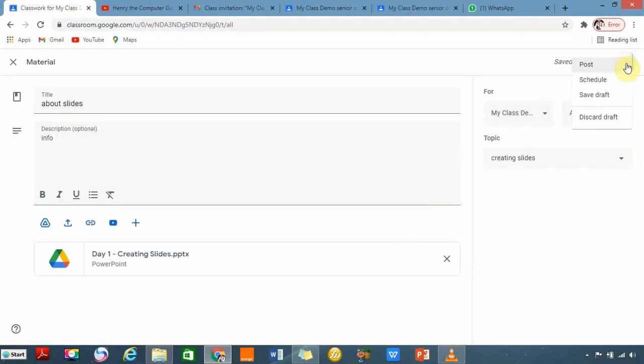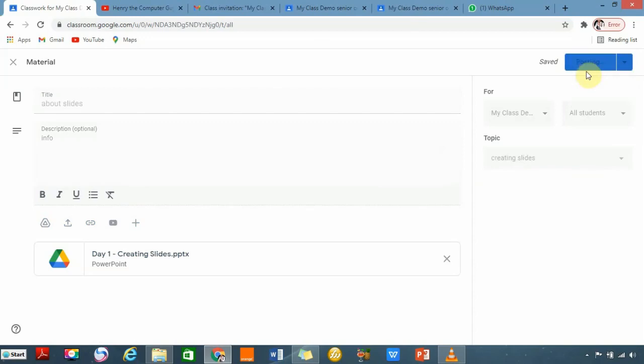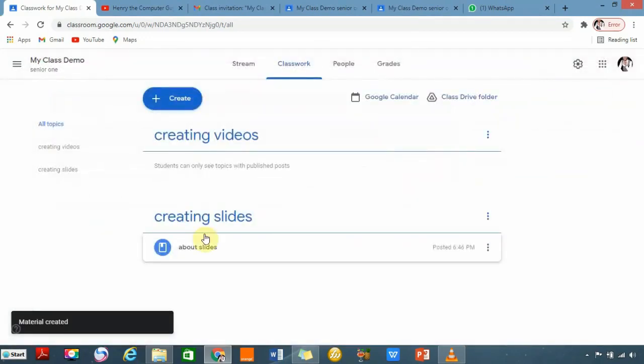But there are also other options. I can schedule any date I want, or I can save it as a draft, and I come back later and repost it. So I can post now because I want to post it right now. That is it. So it has now gone to our slides.